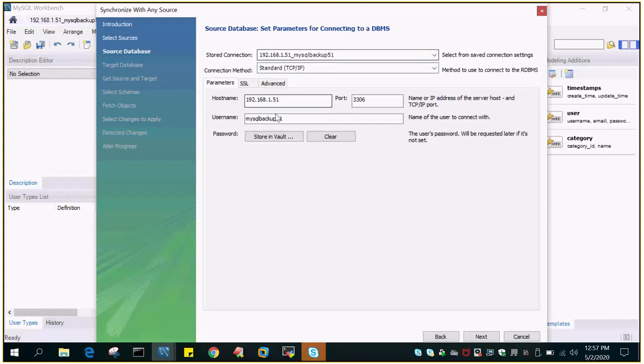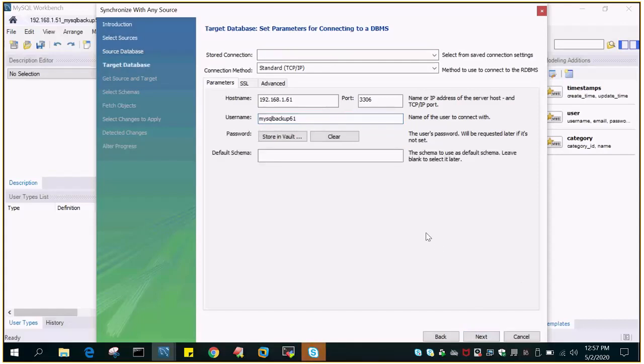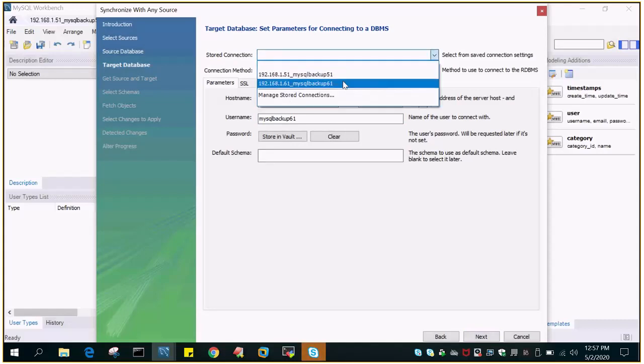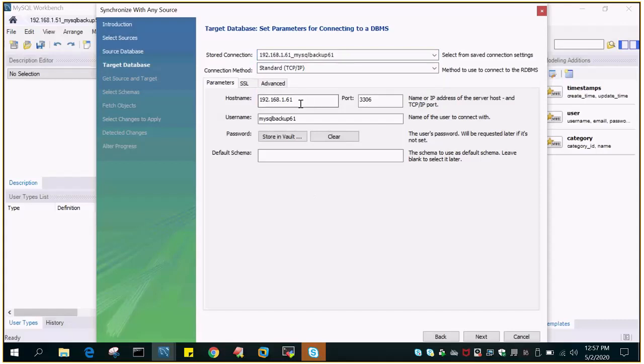192.168.1.51, and this is the username which we have already created. Then select the target environment, target database. So for that also we have created a connection. So the IP address is 192.168.1.61, and this is the username.